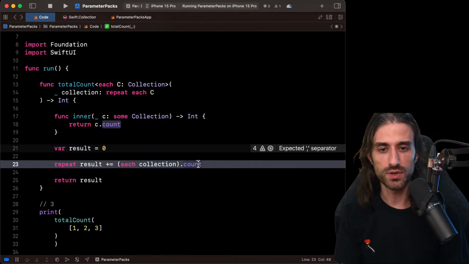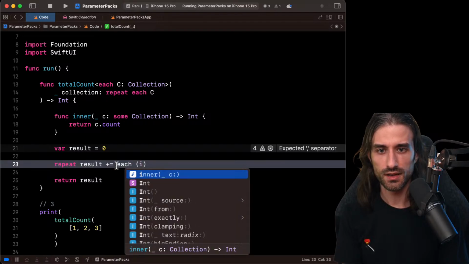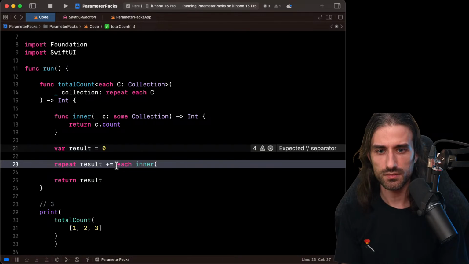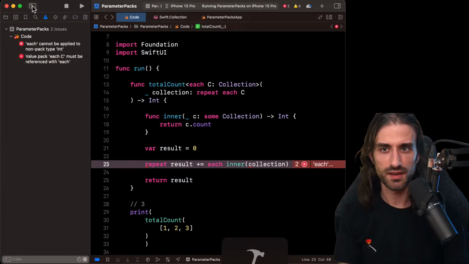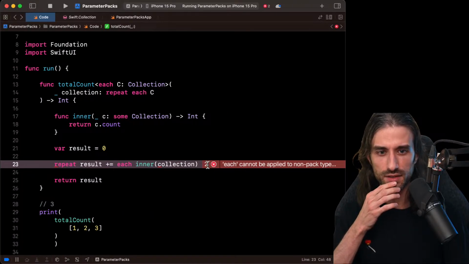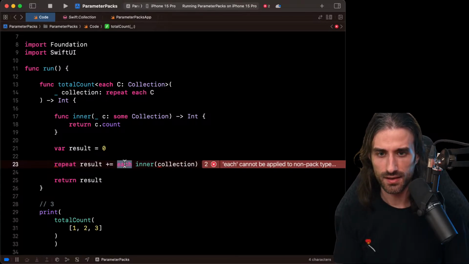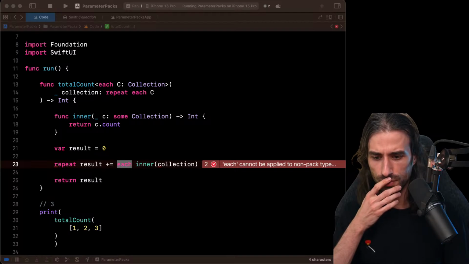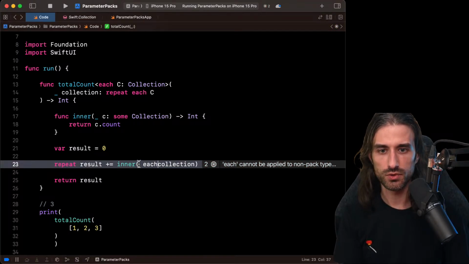And so here, what we'll do is, let me get it straight, we will do each inner, and for the argument, that's where we pass the collection. Does this build? No, it doesn't build because I didn't write it correctly. I never remember where you need to put the... That's a good thing that I have the solution. How am I supposed to write this? Okay, so it's repeat, but I just need to move the each to be here.